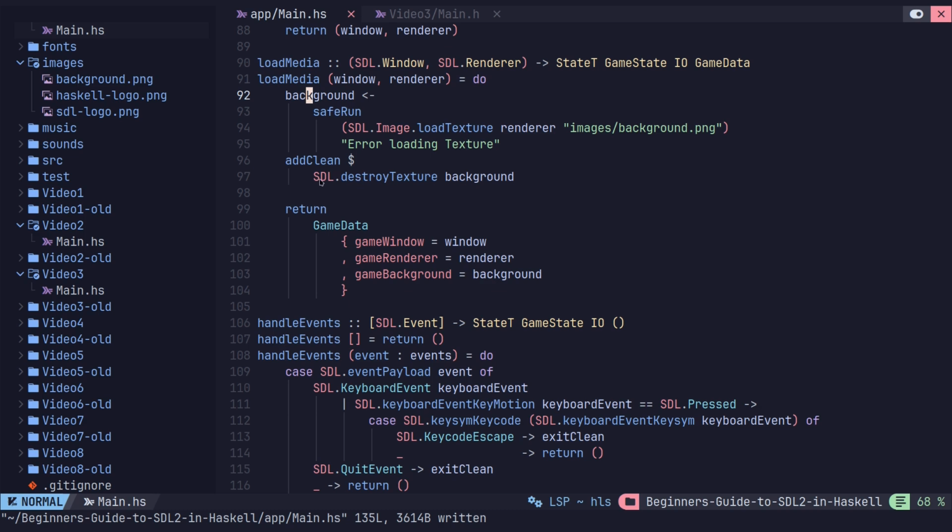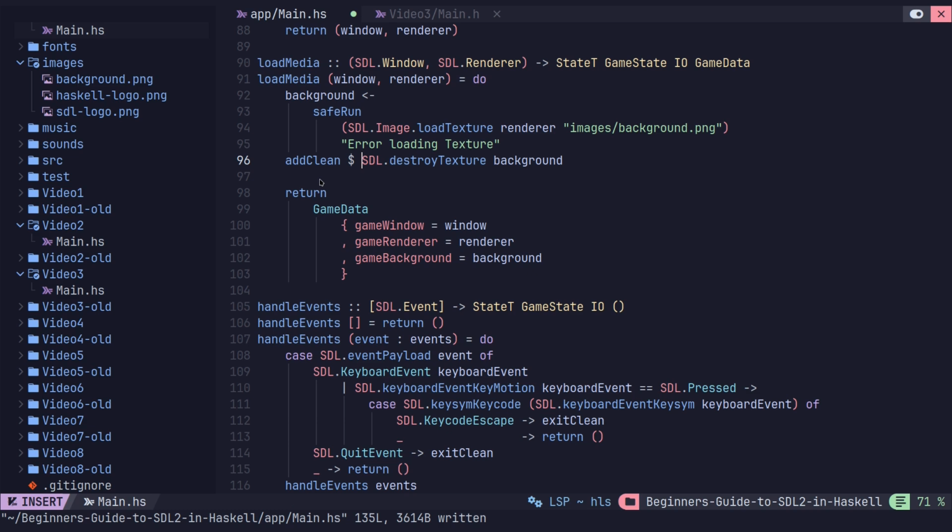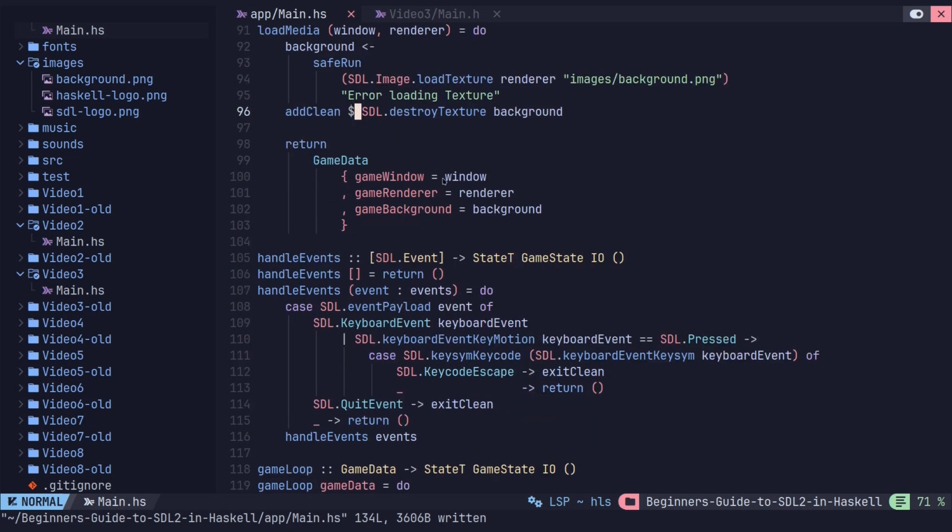I'm also adding this, which actually can be, sorry, one line like this. So if this safe run does load correctly, I am adding to the cleanup to destroy the texture. So that will be on the list of game actions, the cleanup actions that happen. And after that, I am just returning, constructing my game data with the window, the renderer, and the background. So that's what's coming out of here.